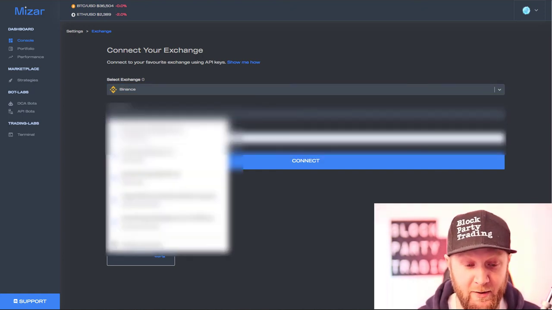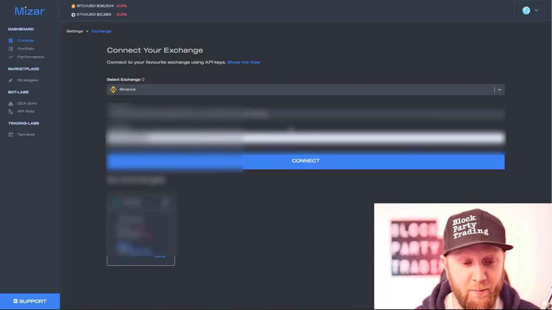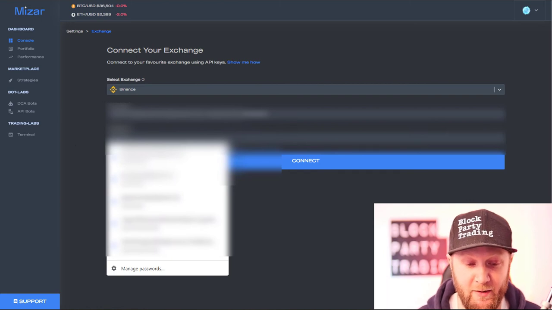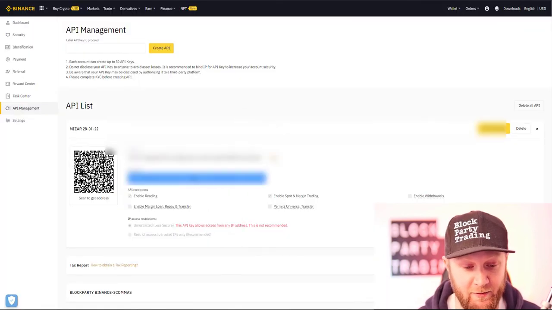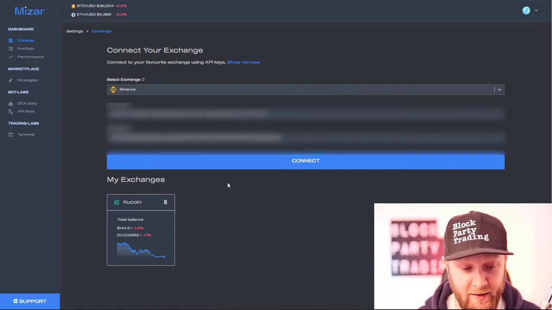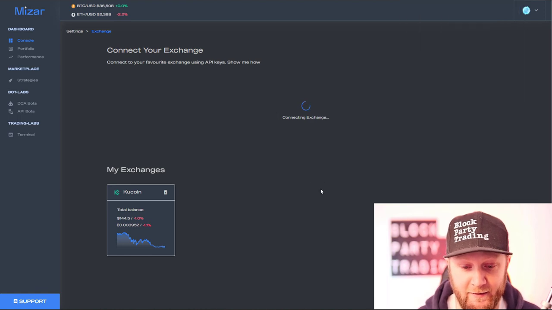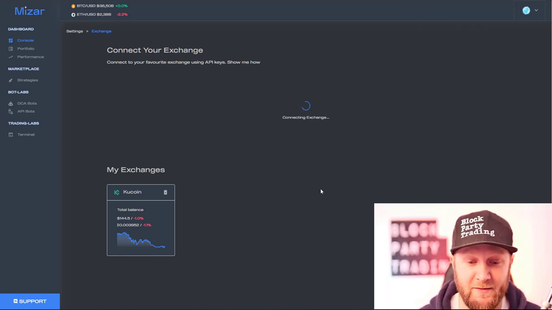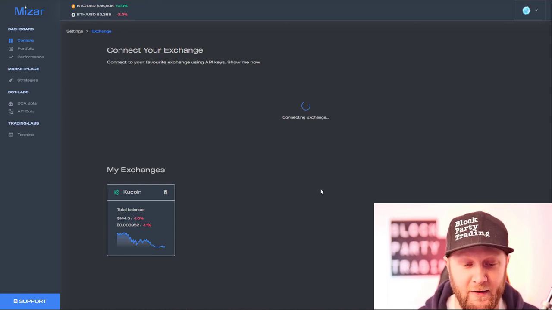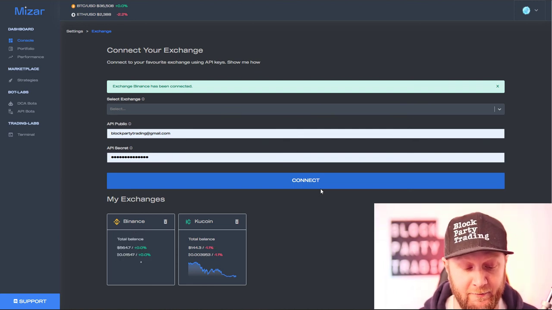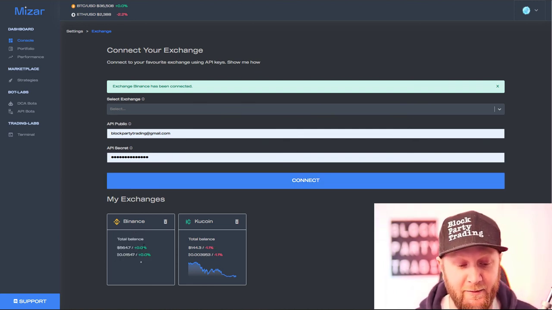So in API public, you're just going to populate the API key into there, and then below, you'll do exactly the same with your secret key. So we'll copy that and head on back and then paste it in there. And then once we hit connect, we will wait a few seconds as the blue circle of faith starts to tick over, and we'll eventually see our exchange be connected to Mizar. And there we go. It is really as simple as that.